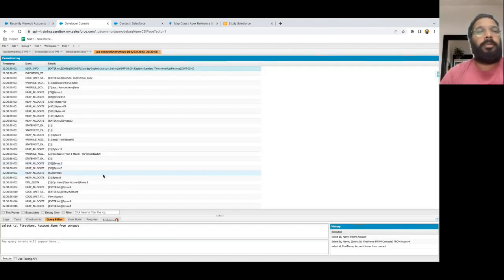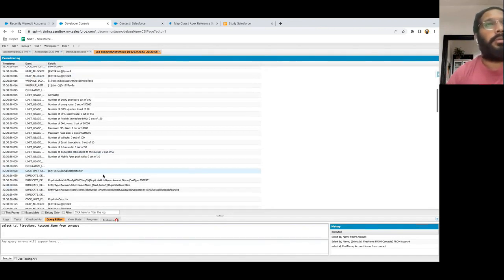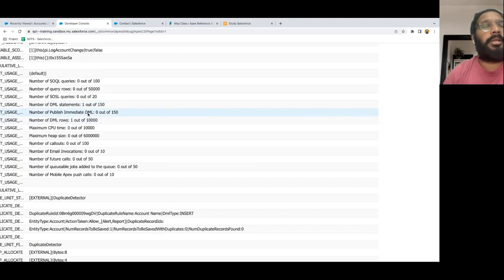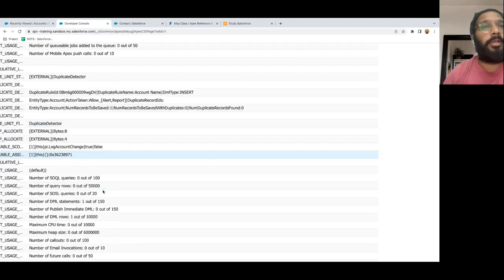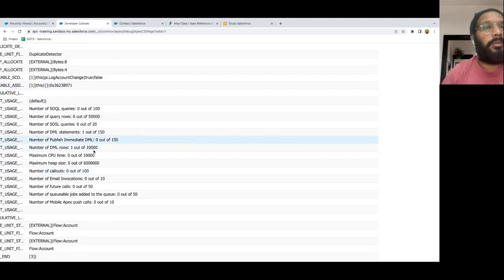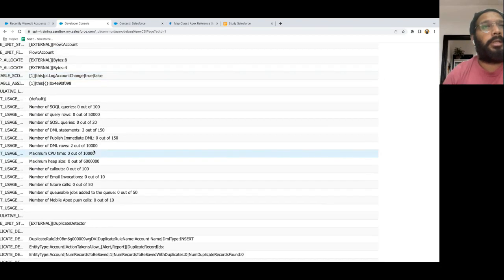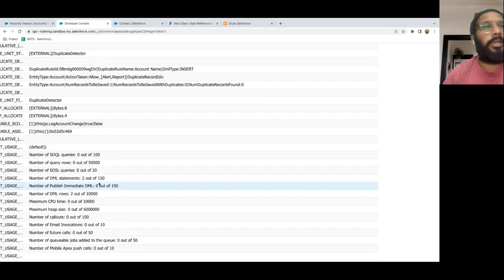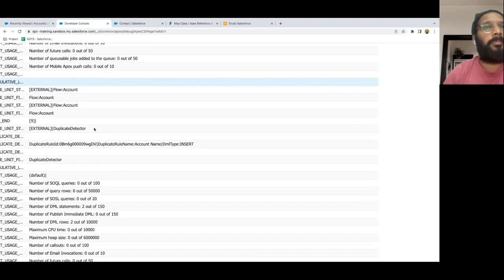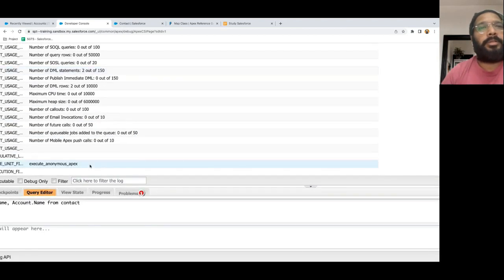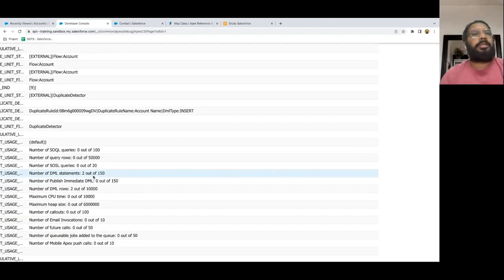So the logs are being opened, and if we scroll down, here you can see we have number of DML statements 1 out of 150, and 1 out of 150. Then we have 2 out of 150, 2 out of 150. Right? So we are at the bottom, and here you can see how many DML statements executed? Two, right? And the limit is 150.